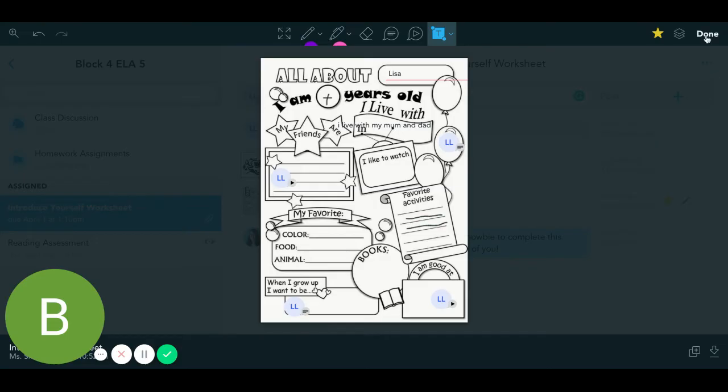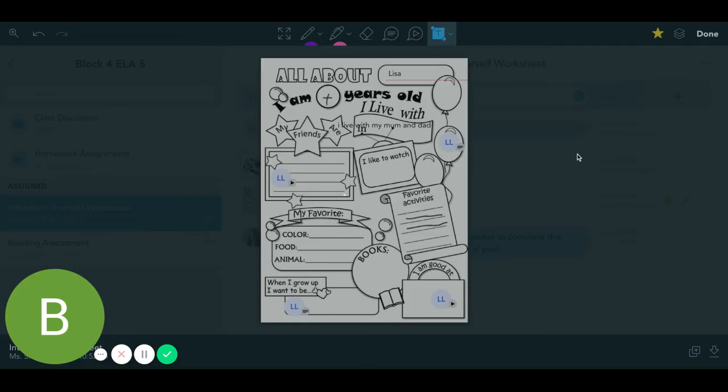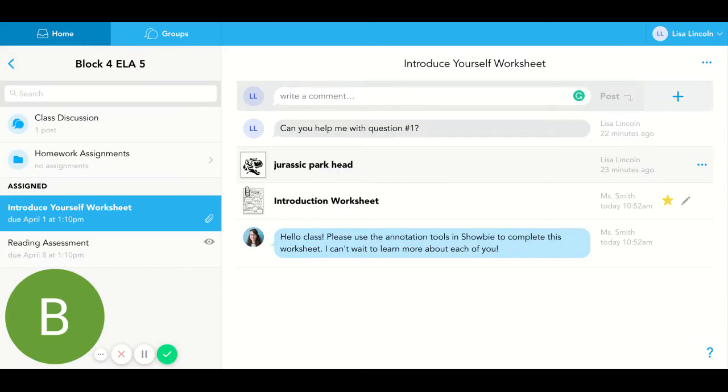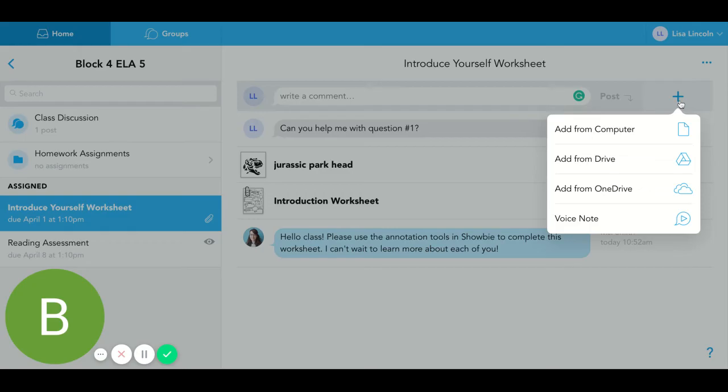Once I'm finished, click on Done in the top corner, and it will save all of your annotations. Now, when your teacher opens this worksheet, they will be able to see all of the work that you've done on it. If you would like to upload work that you've completed in another app, or maybe you completed it using a pen and paper and have taken a photo, you can click on the plus sign to upload other files into your Showbie assignment.